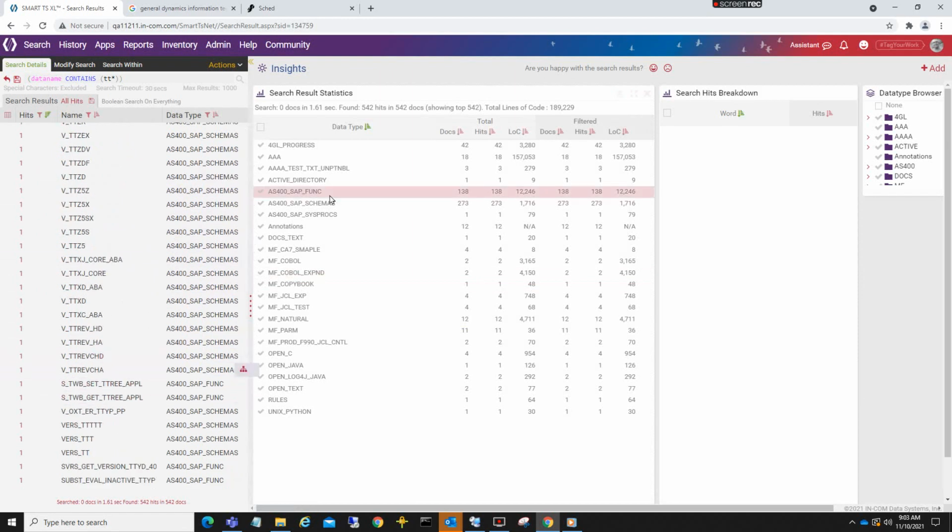Again, in the insights of the search result statistics, which I highly recommend to use, it gives you an immediate breakdown of all the programs that were found, what data types they were, what documents, how many lines they have. So it gives you a very good indication of the magnitude of this project should you be working on all these programs. But this was a very easy way to pinpoint a subsystem because of the naming standard.